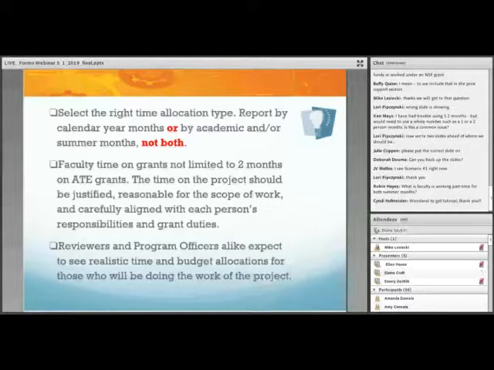It is important to note that although the PAPPG mentions limiting faculty time to 2 summer months, this limitation does not apply to ATE grants, as long as the time requested is considered reasonable for the scope of work described. Even so, if you plan to request more than 2 months faculty time in your proposal, you may want to contact an ATE program officer about the plan prior to finalizing your budget.